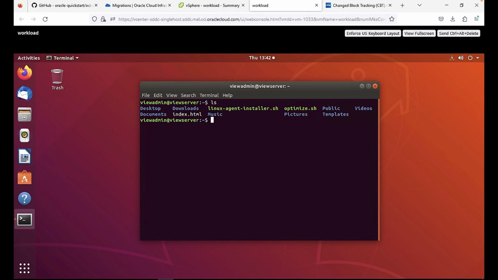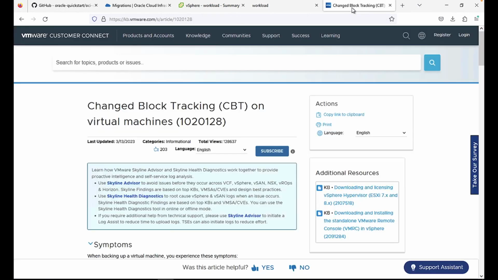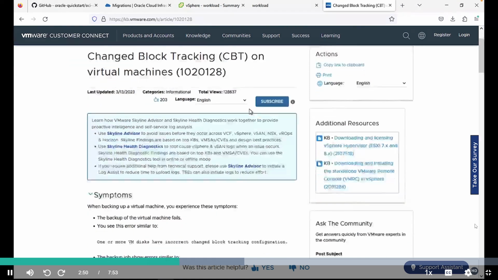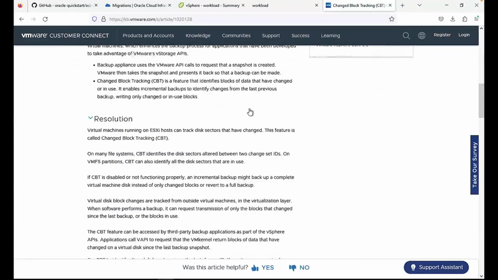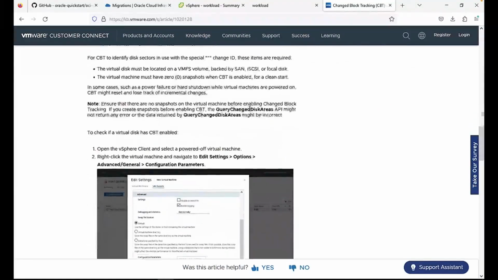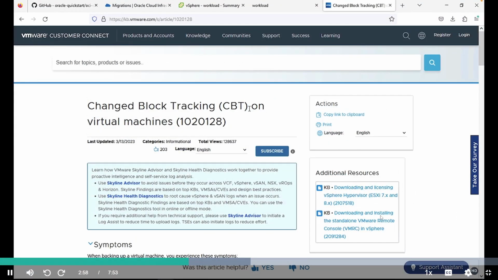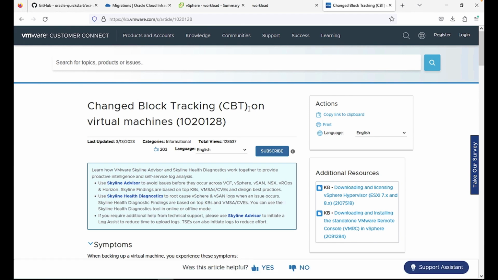There are a few settings, configuration changes that are required to enable incremental transfer. It is also called change block tracking. It is a feature from VMware. This is a KB article from VMware, so you can refer to this article on what configuration parameters you need to change on the VM settings. So in this demo, we are not going to use the CBT, the change block tracking, or incremental transfer. We will be using the full snapshot copy.